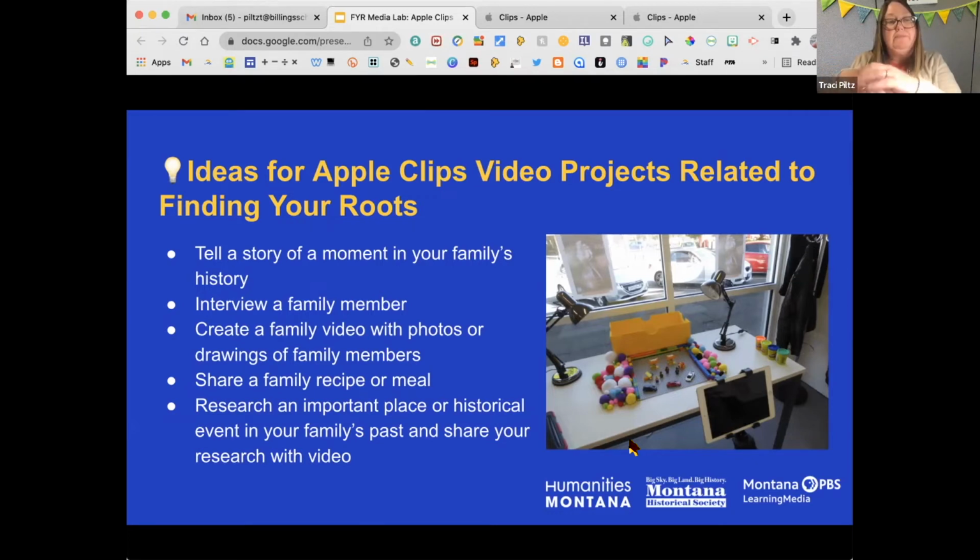The other idea I thought of was just thinking of places. Maybe there's an important place or a historical event that had an important part in your family's history. You could do some research into that and then share, kind of similar to that Civil War project, and talk about that connection and why that was an important part of your family's history.